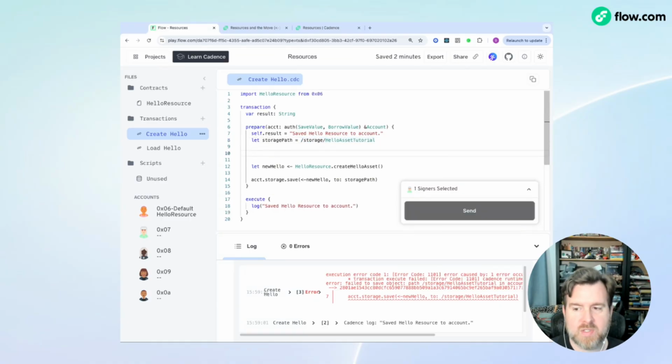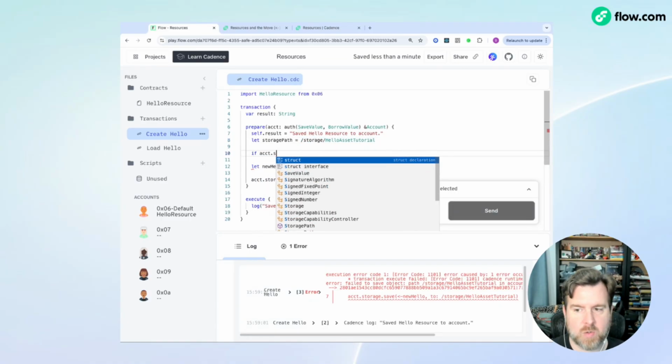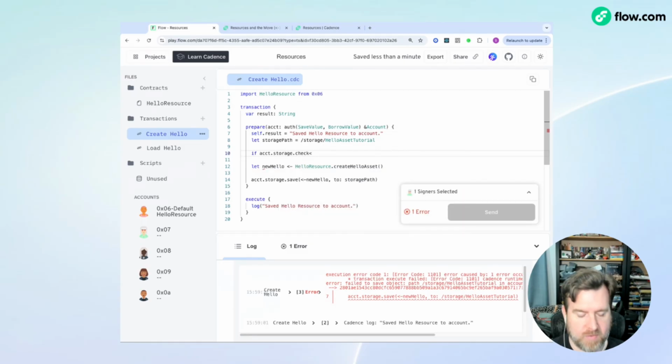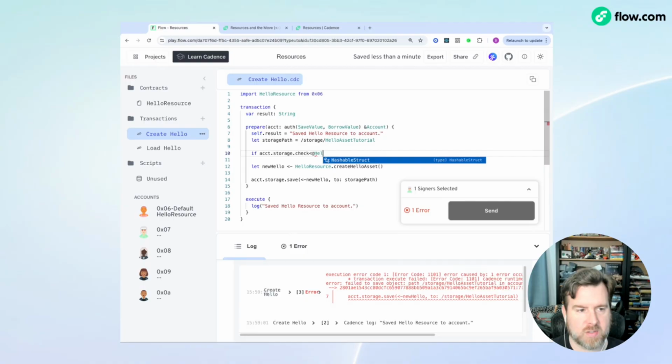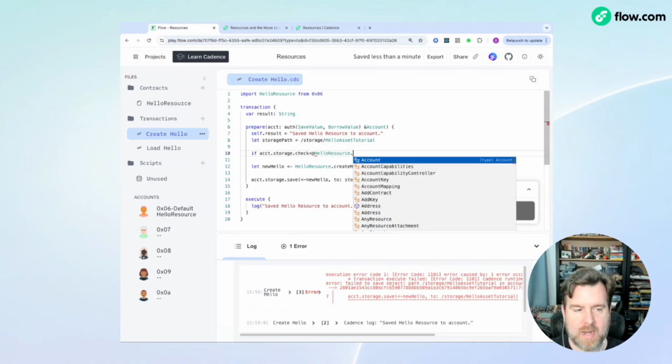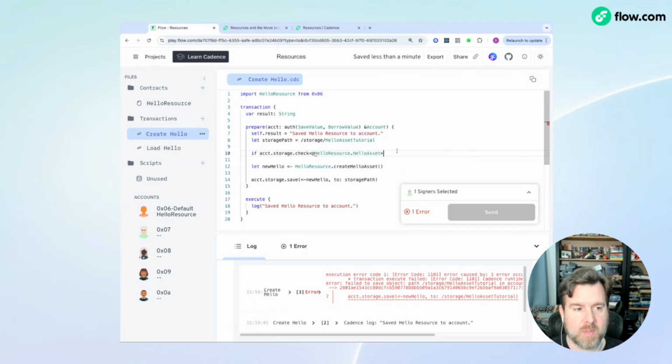So what we'll do is we'll say that if account.storage.check, and we're checking for a type of a resource. So we use an @ HelloResource, our contract name, and then .HelloAsset resource type. And note that in this case, it's unhappy because we're not done typing yet, but the @ symbol goes at the beginning of the whole string because we're marking up front that, hey, at the end of this namespace path, we've got a resource. And then we provide the location from our storage path.